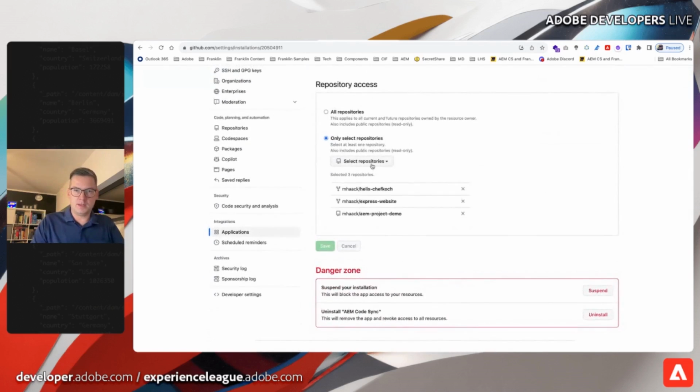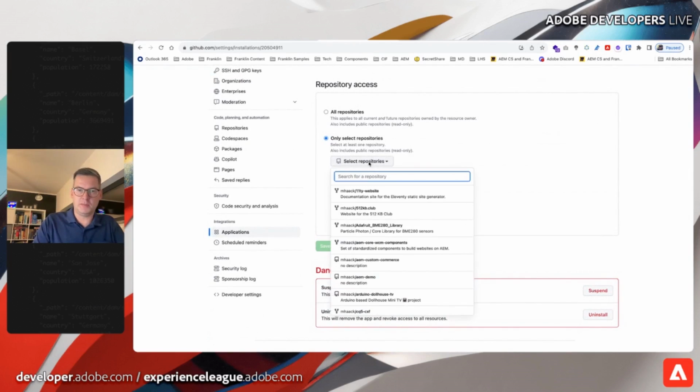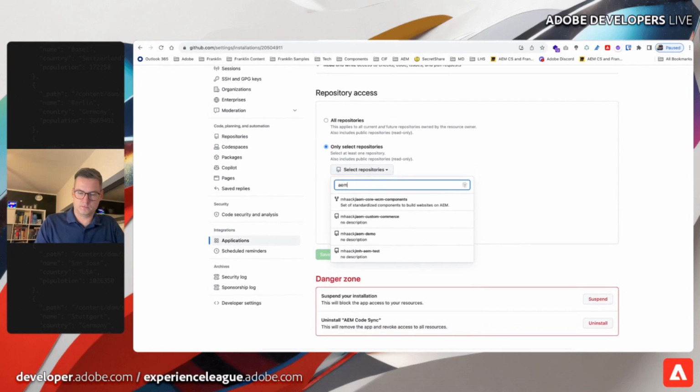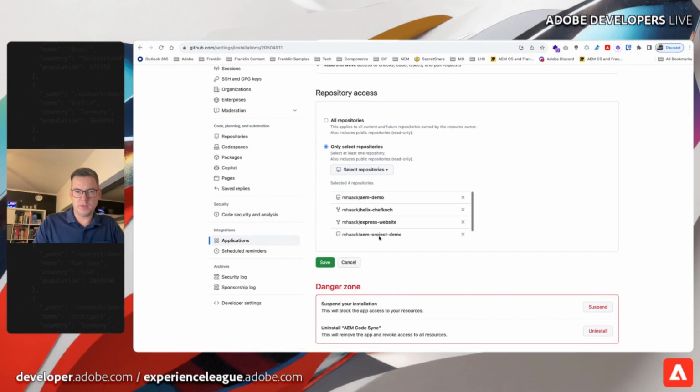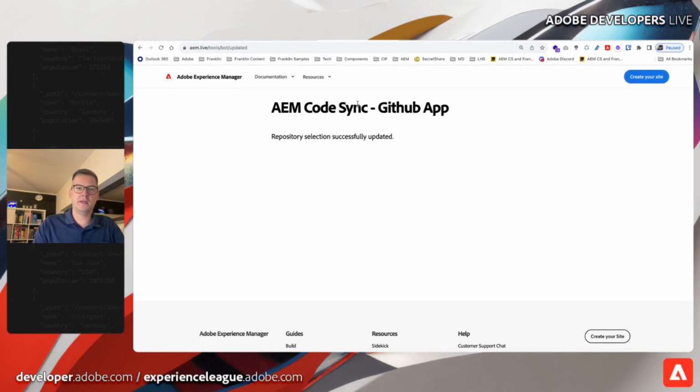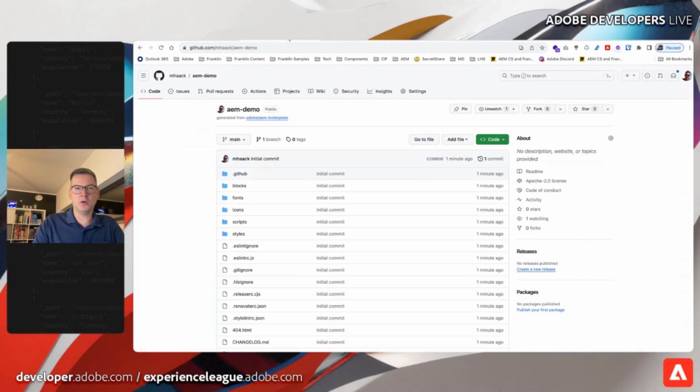Okay. And give the permissions for the application to our newly created repo. This should be this one, AEM demo. Save it. And with that, the application is set up. We can actually close this. We don't need this anymore.